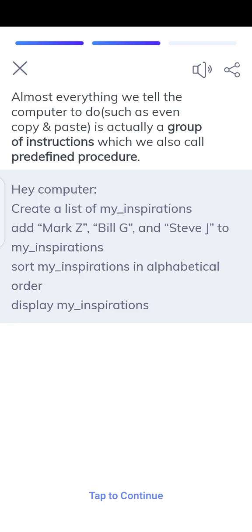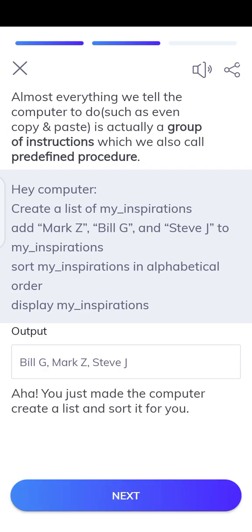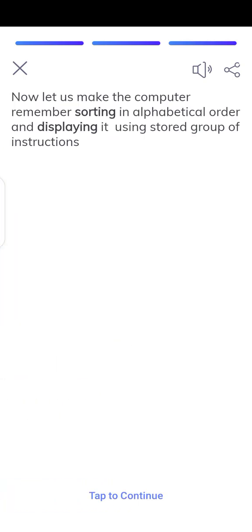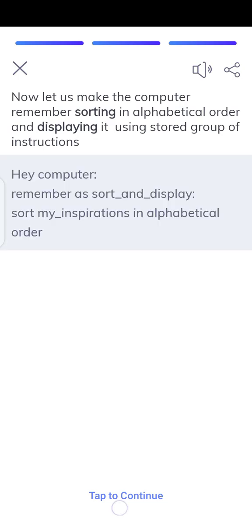Hey computer, create a list of inspirations. Add Maxwell, Bill Gates, and Steve J to my inspirations. Sort my inspirations in alphabetical order. Display my inspirations. You just made the computer create a list and sort it for you. Now let us make the computer remember sorting in alphabetical order and displaying it using a stored group of instructions.